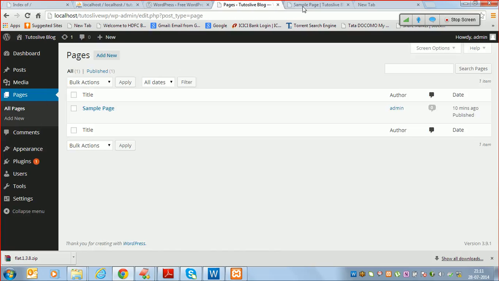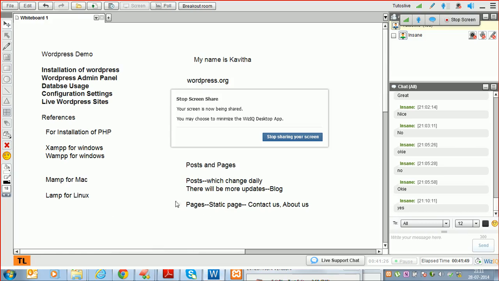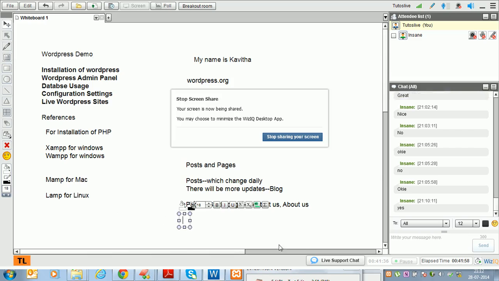So pages and posts are treated similarly in WordPress in terms of tables. Where they get stored is the WP posts table, where page and post details are stored.